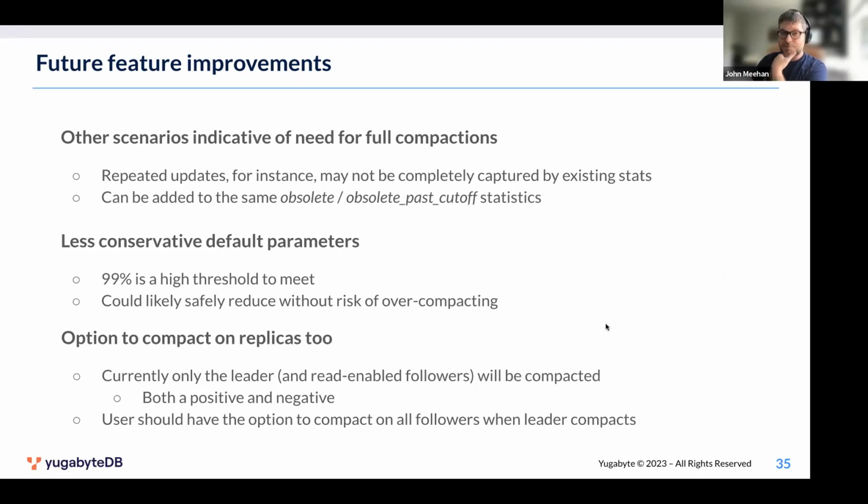And then another is an option to compact on replicas too. So currently only the leader tablet as well as any read-enabled followers will be compacted. And that's because essentially you're only generating these statistics if you're doing reads on the tablet. However, this is both a positive and a negative. It's a positive in the sense that we're not compacting follower tablets that we're not reading from, which means we're not doing compactions that the user isn't seeing any benefit from.